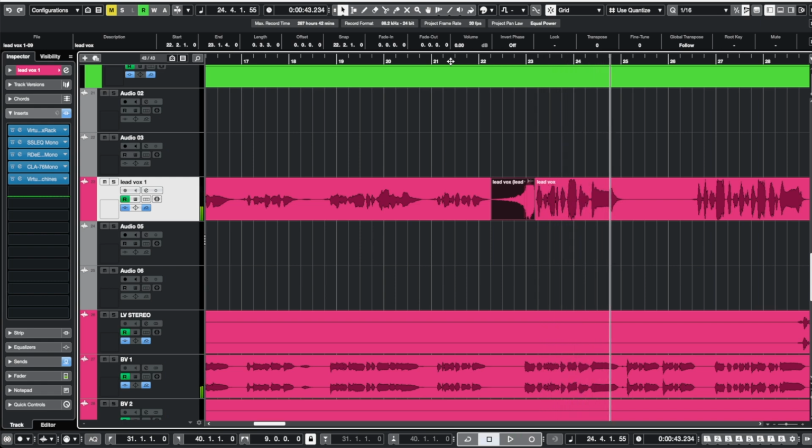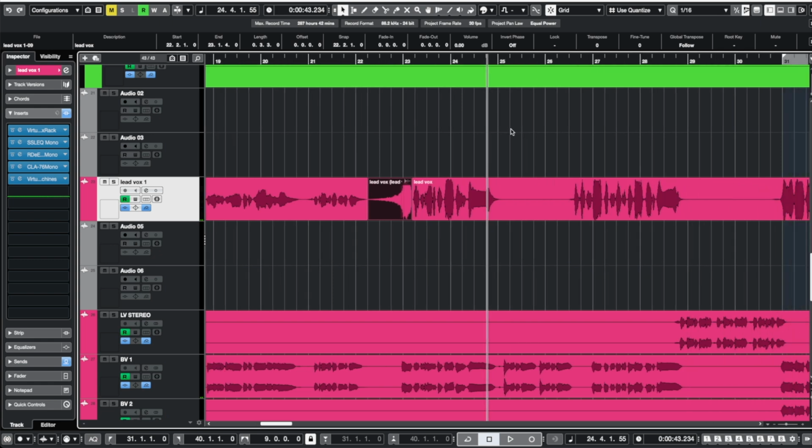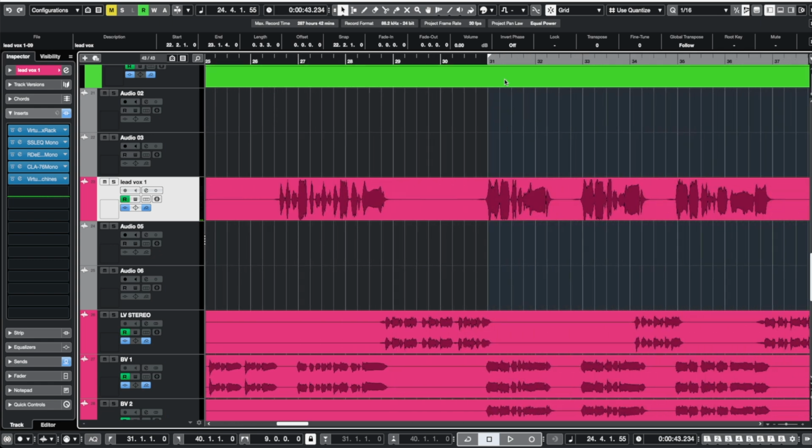So definitely a cool effect, and you can do this on different parts of the song. There's another part up over here that I think would fit well for it in the chorus.